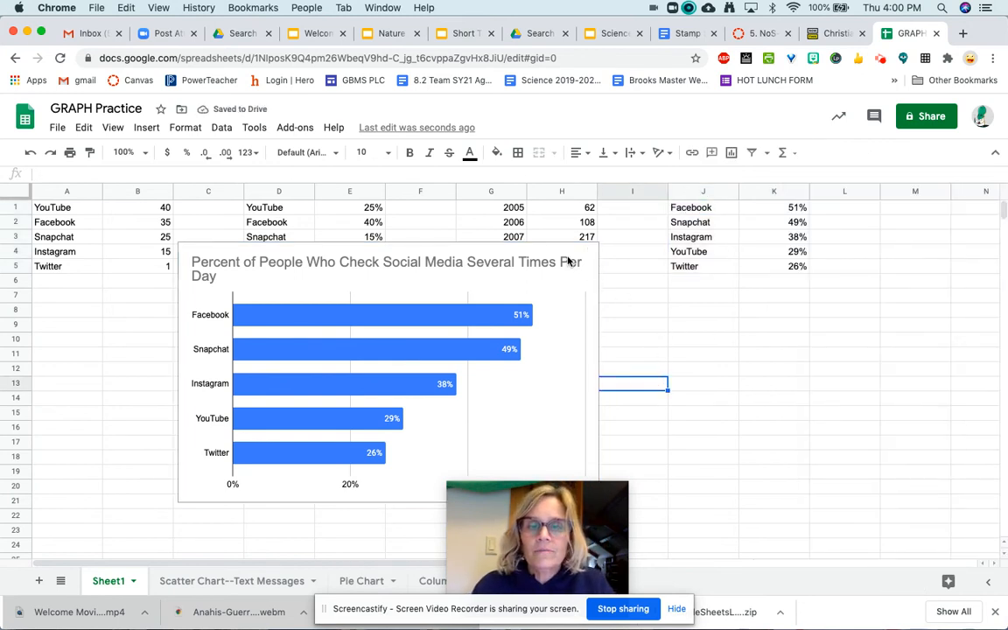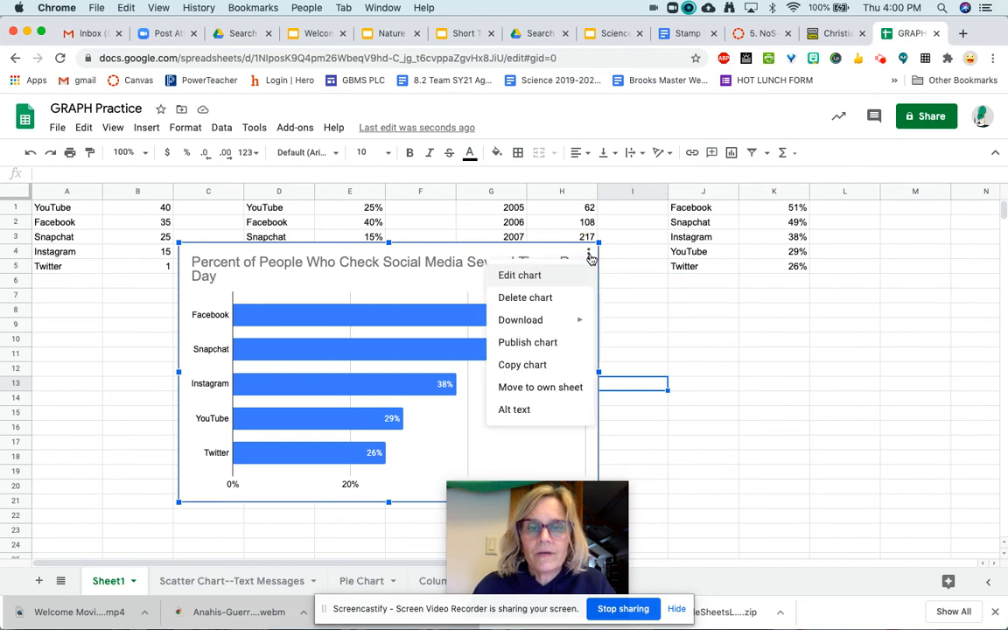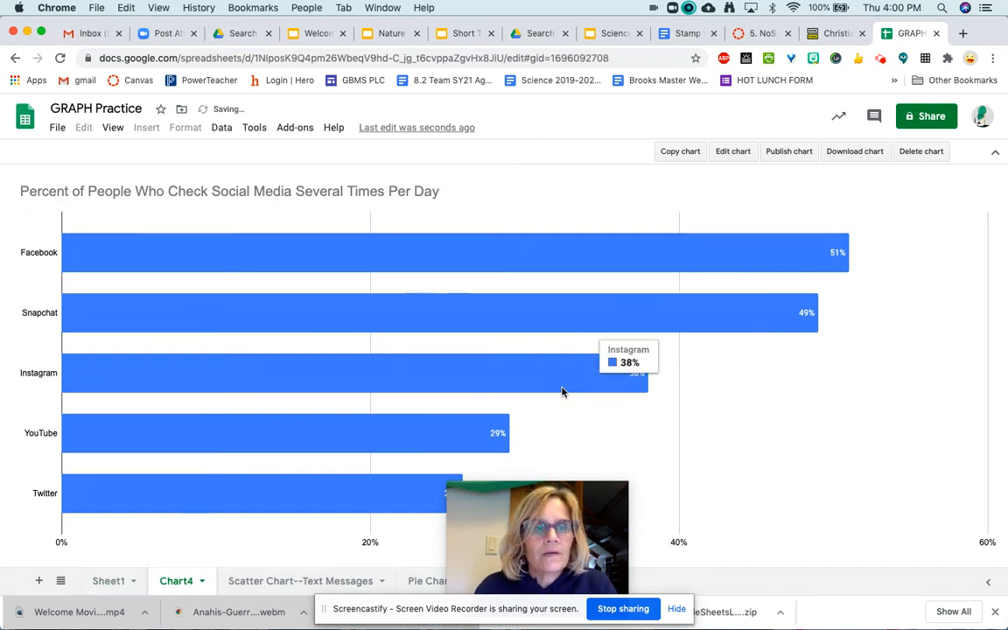Looks good. Move it to its own page by clicking on these three dots. Move to its own sheet. Looks great. Okay, change the name down here and we will say bar chart. Okay, and that's it for making a bar chart.